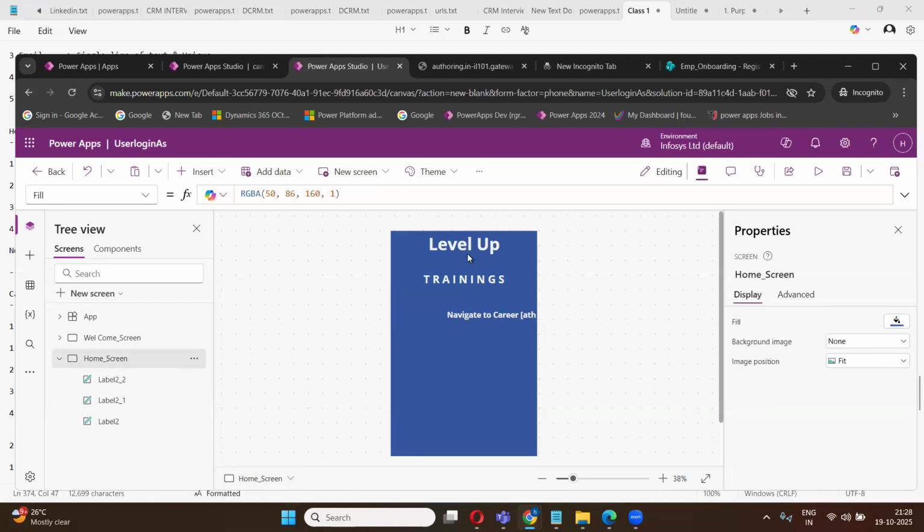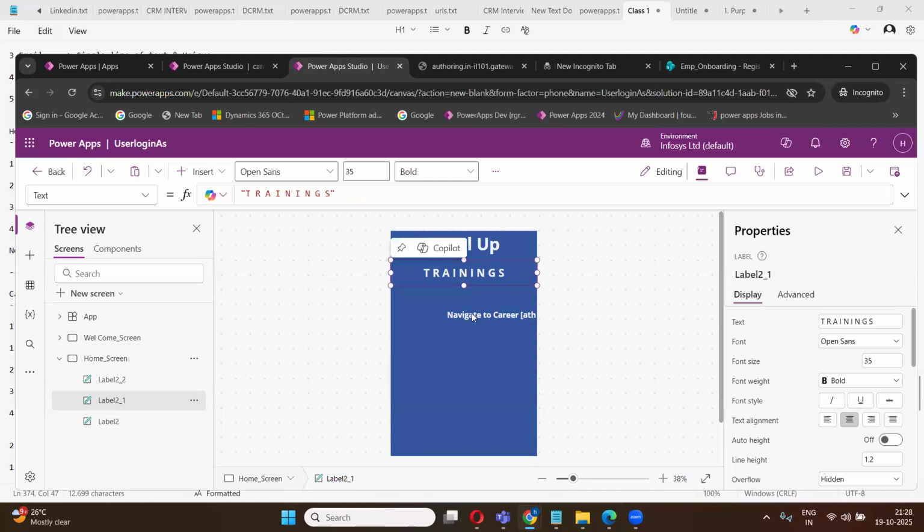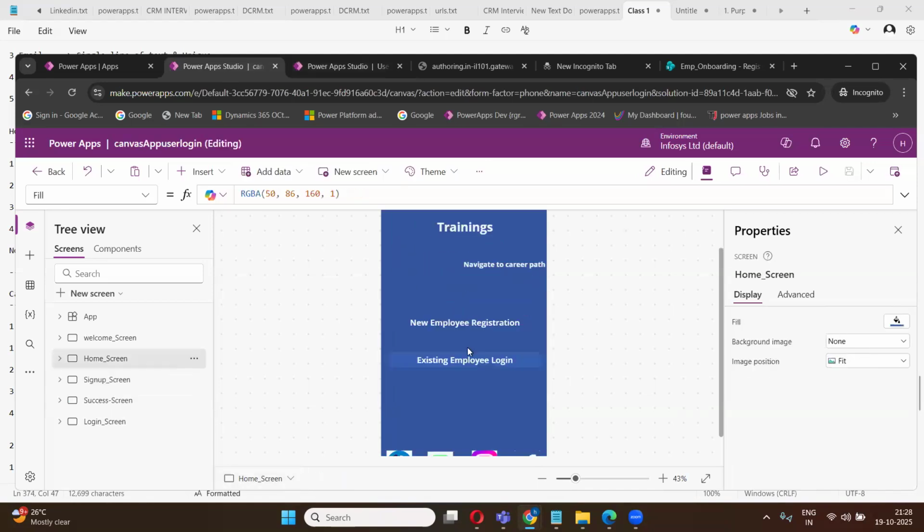What is the next one after the 3 text controls? I need to add 2 buttons again. What are the 2 buttons? One is new employee registration. The second one is existing employee. Where will we use existing employee? After inserting the data from the Canvas app to the SharePoint by using new employee registration, once completed, we go for the existing employee login.